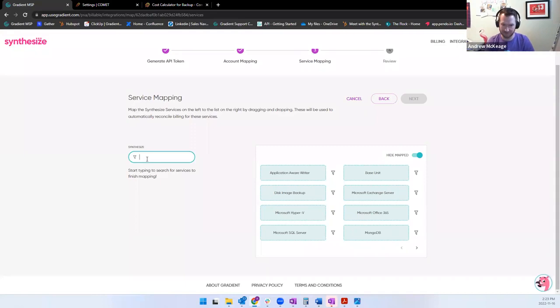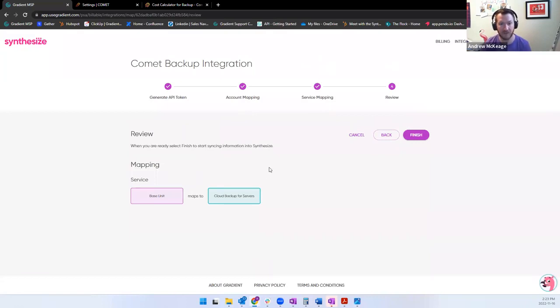Now for our purposes, we are going to map our cloud backup for servers just to our base unit here. Obviously, if we wanted to add anything else, we can select that. The piece that I'm searching here is pulling the actual line item from our PSA and telling us, based on the counts from Comet, what line items we are looking to update in our PSA agreements. Once we finish the service mapping side of things, that is it.